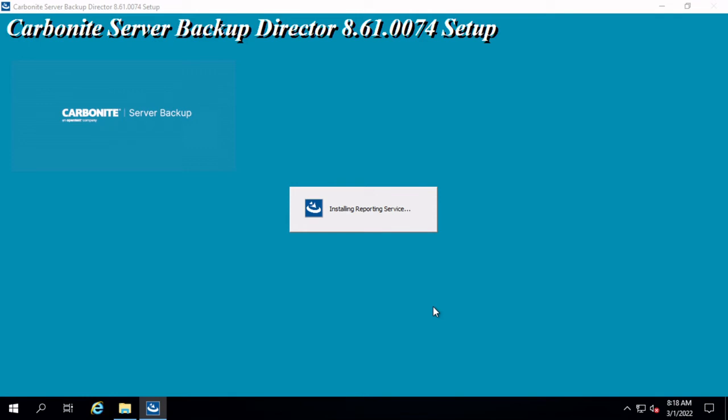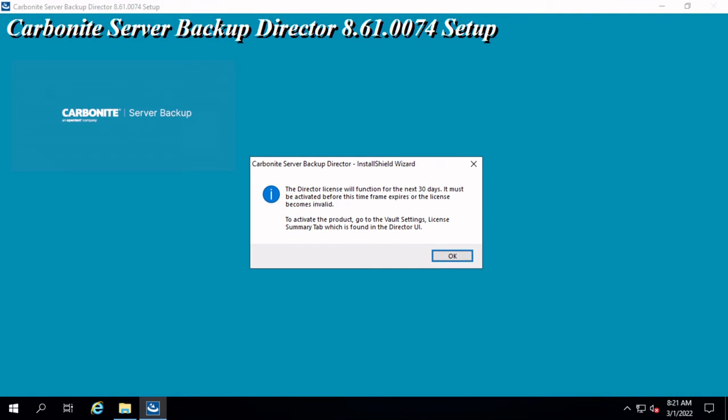This final part here is just the main Director portion waiting for the reporting service installer to finish, and so it's just checking every once in a while to be done. Now the InstallShield wizard here is telling us that the key that we put in will function for 30 days, even if it is a valid permanent key, just because we have to activate it. So let's go do that now.